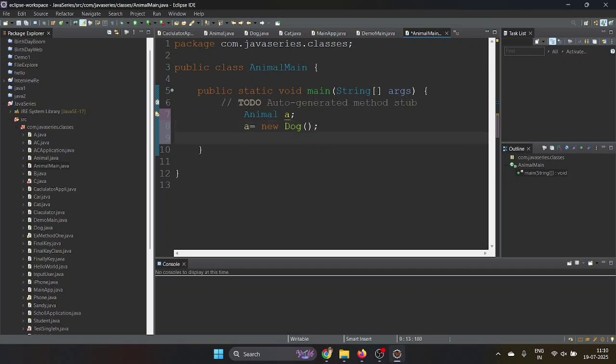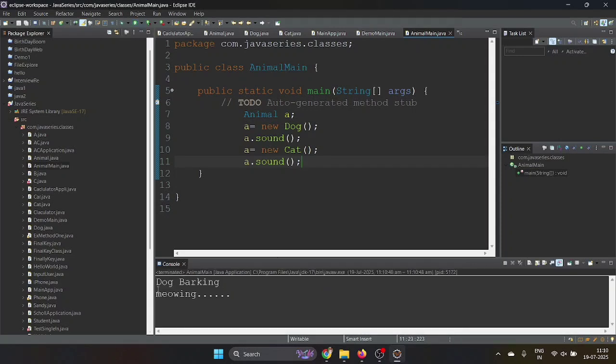So then we will call a dot sound. Then we will do the same for cat also. Then here, a dot sound, right? So we will save this and run the program. Let's see what we will get. Dog is barking, then meowing.